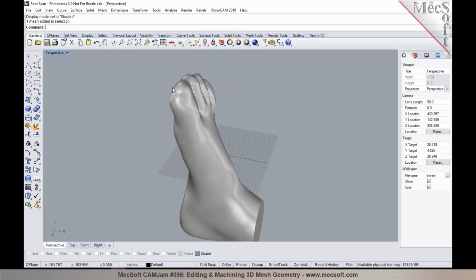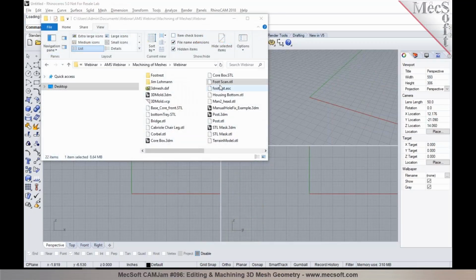So we're going to give you a quick run through of different types of applications where you might get mesh geometries from, and then we'll also go through how we can use these mesh geometries to program and produce toolpaths in here. So typically you'll be finding mesh geometries in applications like, for example, foot scans and a variety of different applications.